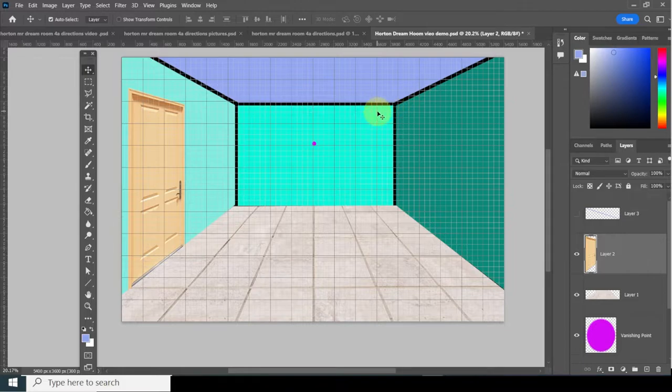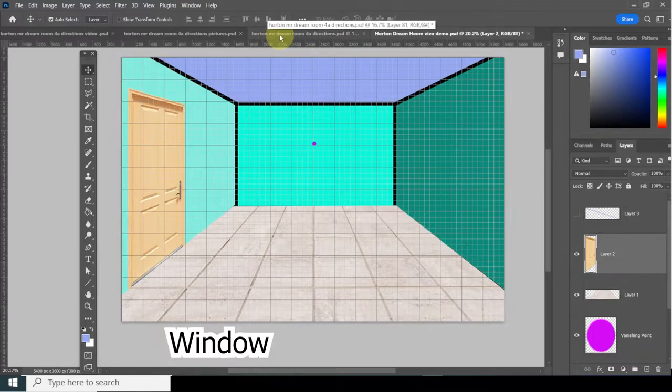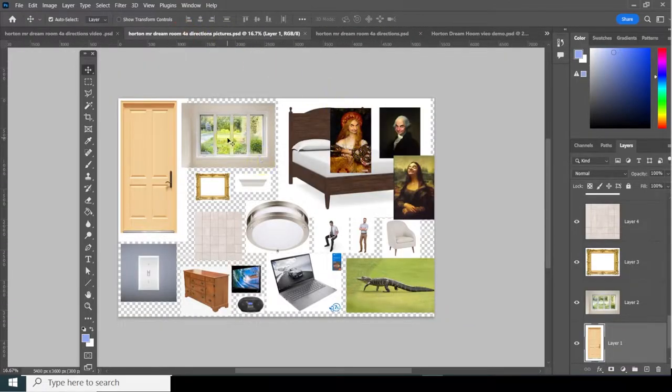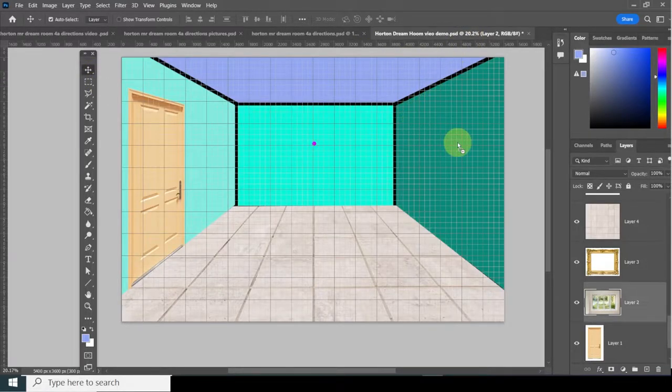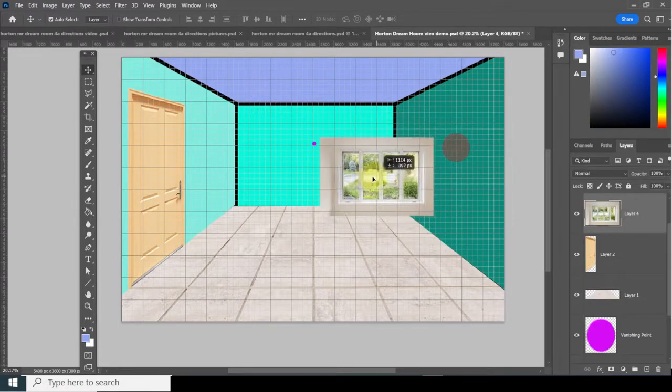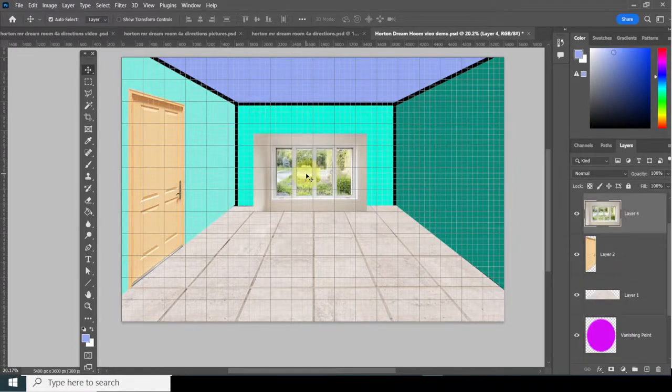Now, the next thing we're going to be working with is a window. If you're replacing a window over here, I can place one over here. That's an option too. But I have my window here. Move tool already selected. Drag up and down. I'm going to clean this one up too.